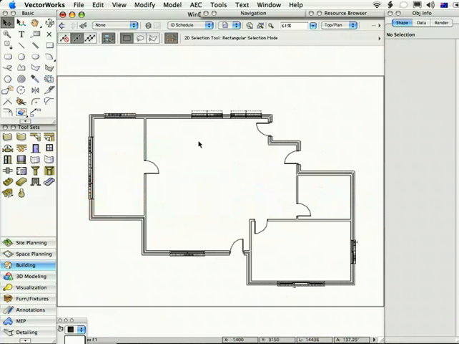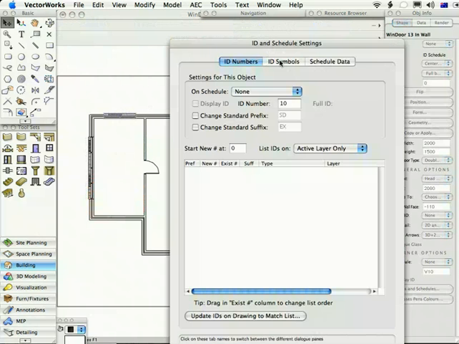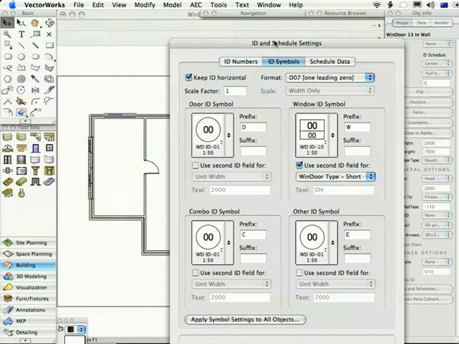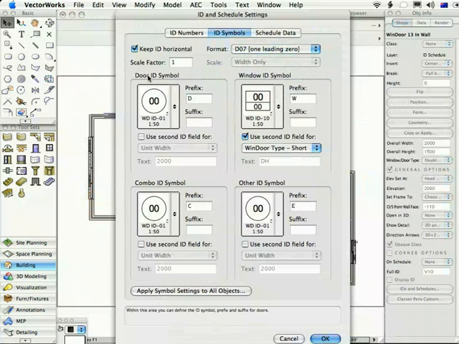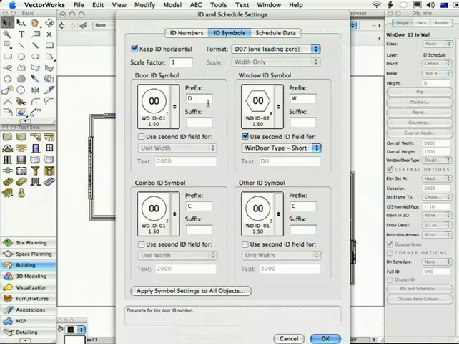I guess there are a few ways of doing this. You can automate the process, and you can do it with a two-way worksheet, but the first way we'll look at is using the WinDoor ID tool. Before we begin, we need to choose what ID symbol we want to use for doors and windows. We can do this by selecting one window object, clicking IDs and schedules, clicking on ID symbols, and then choosing which door ID we want to use and which window ID. So let's go ahead and choose, say, the circle and the hexagon.